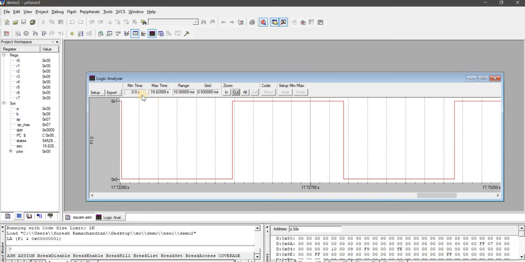Okay, so that's all for now. I hope you have gotten some familiarity with how to use this Microvision 3 software to write simple-level microprocessor language programs, compile them, and then see the outputs. If you have any doubts, we can discuss them while doing the experiment. Okay, thank you.